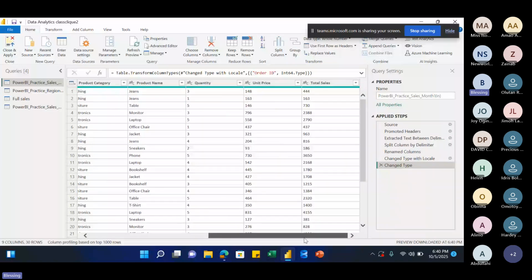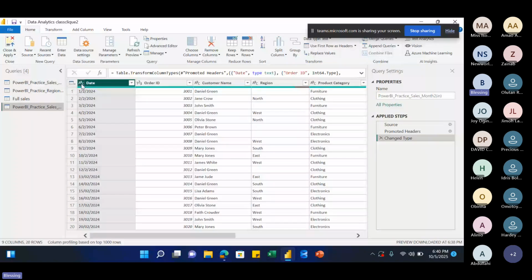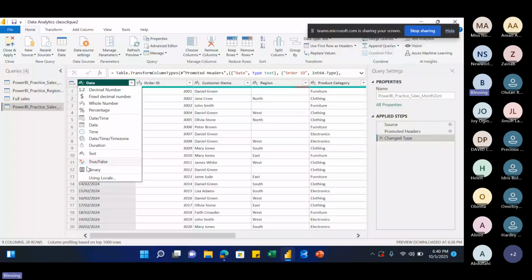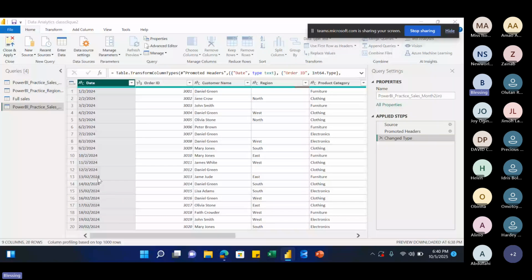So let's check this one. We have date. Our date is not showing as date. So I have to change it to date using locale. So I'll come here, using locale.